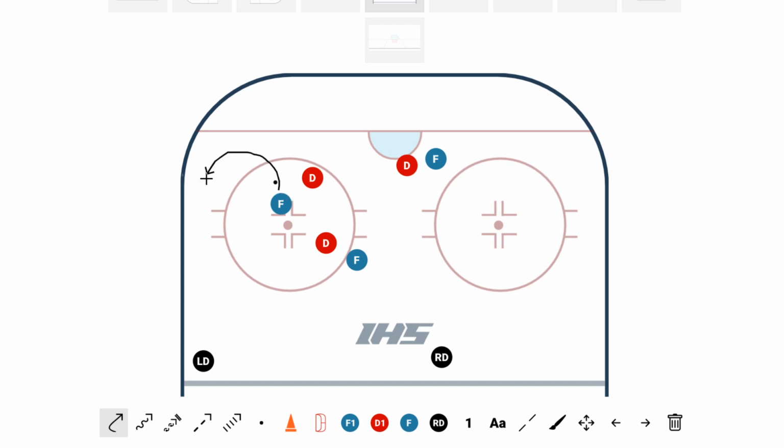We could perhaps do a tight turn. We could perhaps go behind the net. Lots of options. But in this example, let's do a tight turn. We're now in the half wall here, keeping possession of the puck. Good defensive coverage means they're going to be containing between the player and the D.